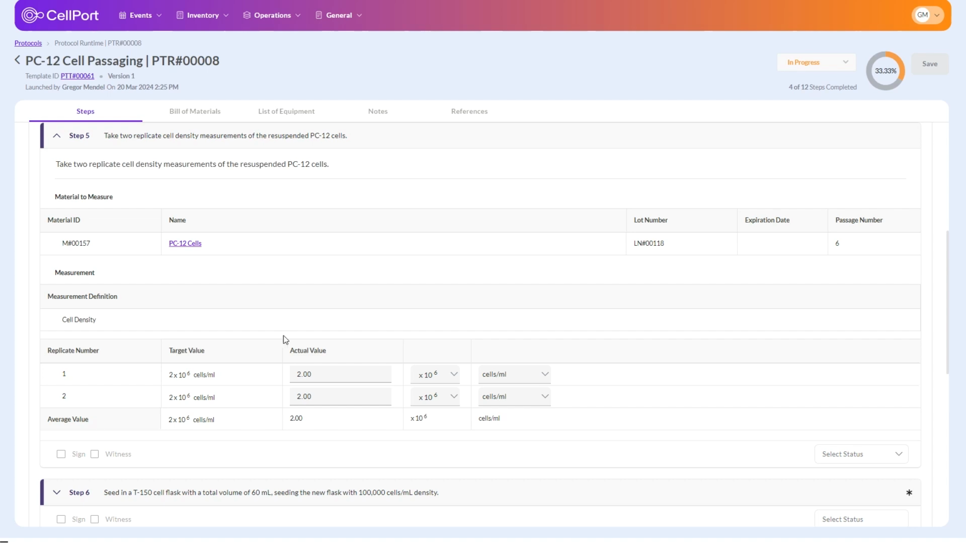The next step is a measurement step, capturing the cell density of the resuspended parent cells that are being passaged.